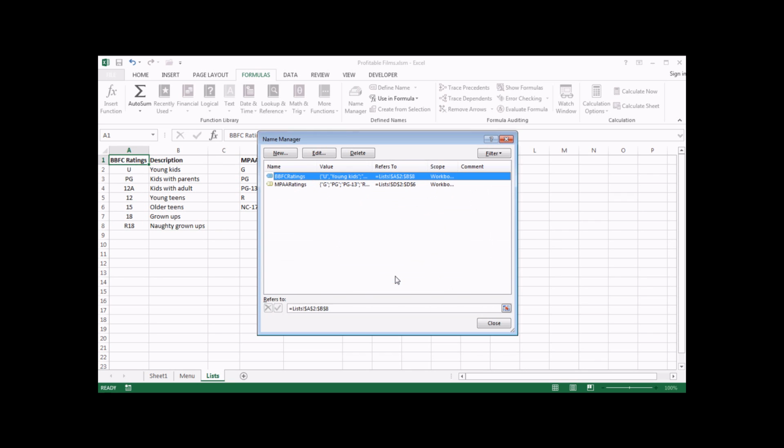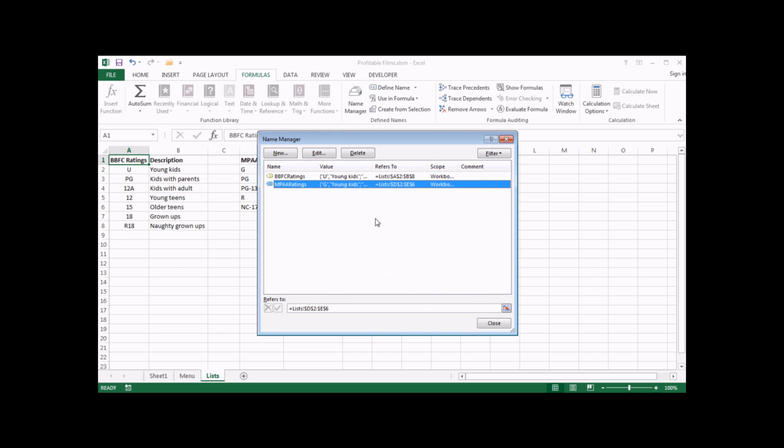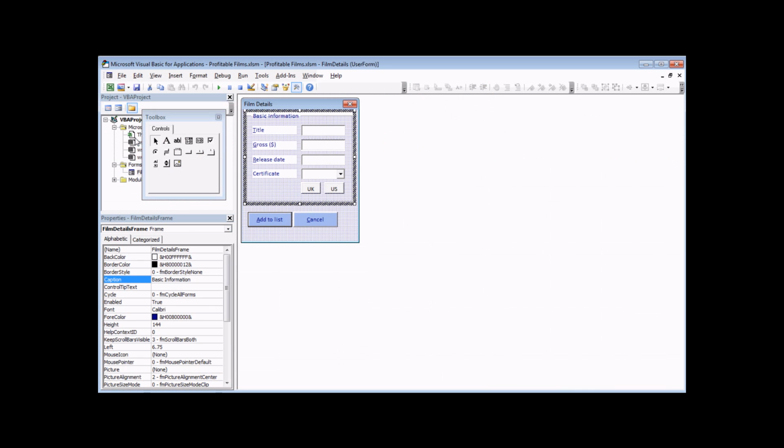So that's the one for the BBFC ratings. I'll do the same for the MPAA ratings as well. So I'll choose to edit that and then use the range selector to select that block of cells. Okay, so those are the two range names updated. What we're going to do now is head back into the VB editor, and we're going to update our drop-down list, our combo box, so it can accept multiple columns.